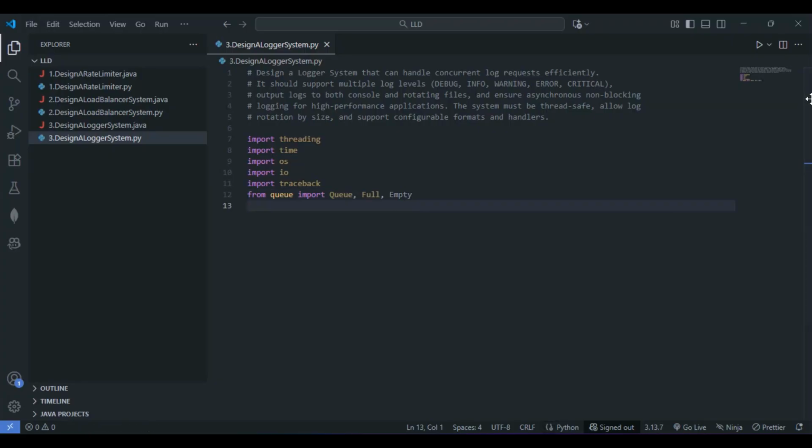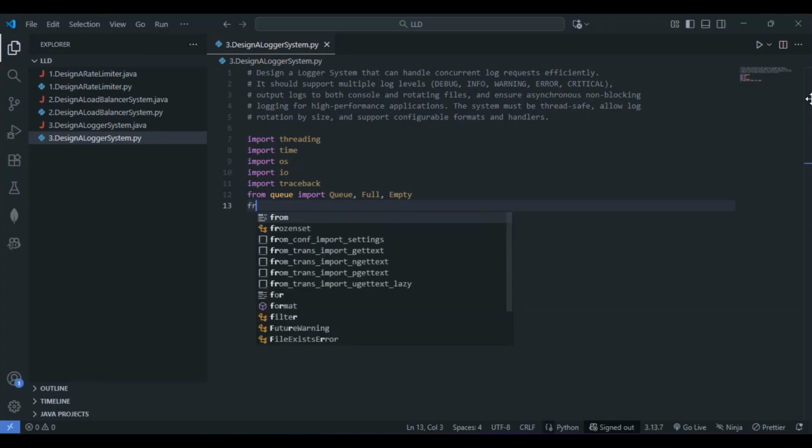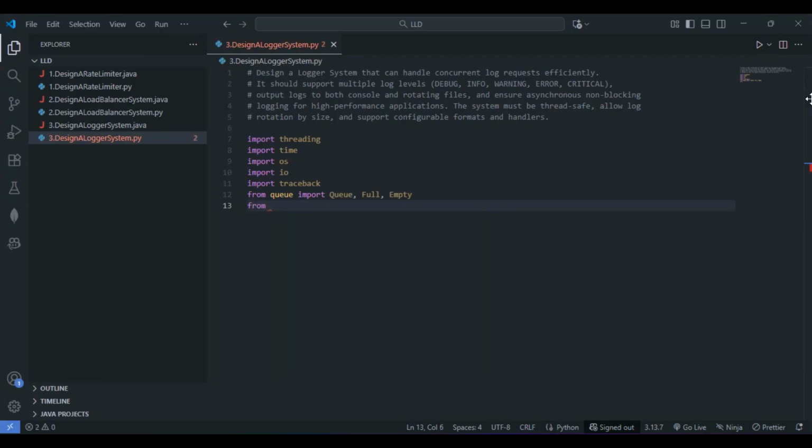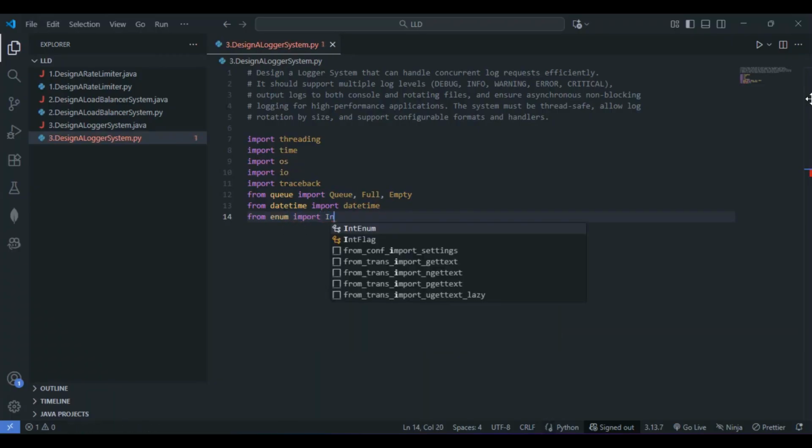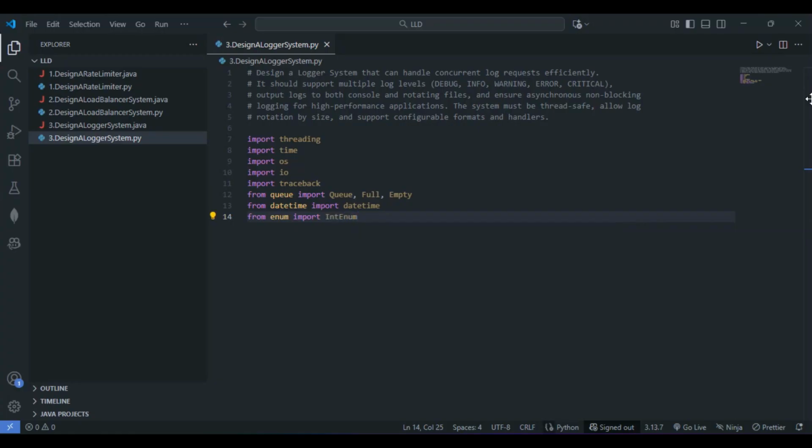Yes. This is fine. Next, we also need datetime. So basically from datetime, I'll just go with import datetime. Yep. So this is fine, I believe. The final one, we need enum. Let's import IntEnum. We need that one from the enum actually. Yep. So I'll just go with enum. Let's import IntEnum. Yep. So this is fine, I believe.